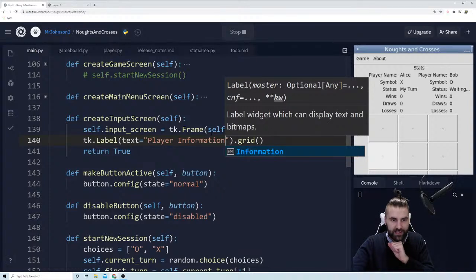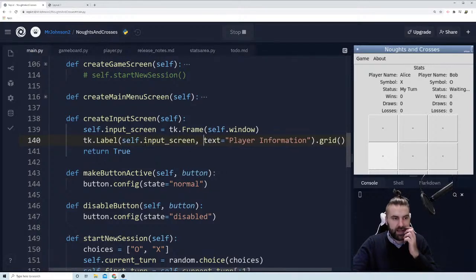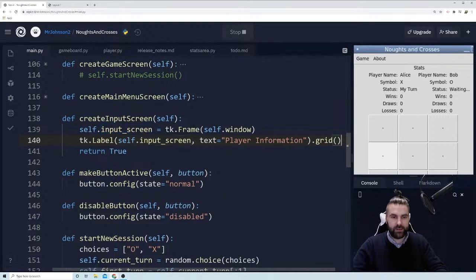And we're going to pop it into a grid. Also, in this label, we need to give it our self.input screen itself as its parent. So this label belongs to the input screen. This input screen belongs to the window. Okay. So we're going to pop it in a grid.